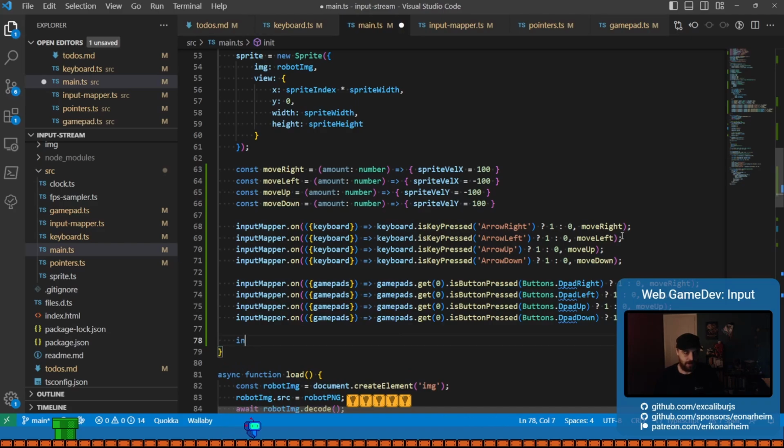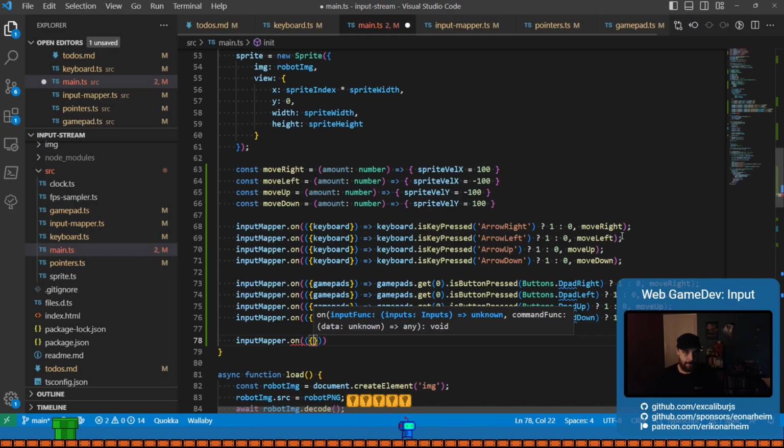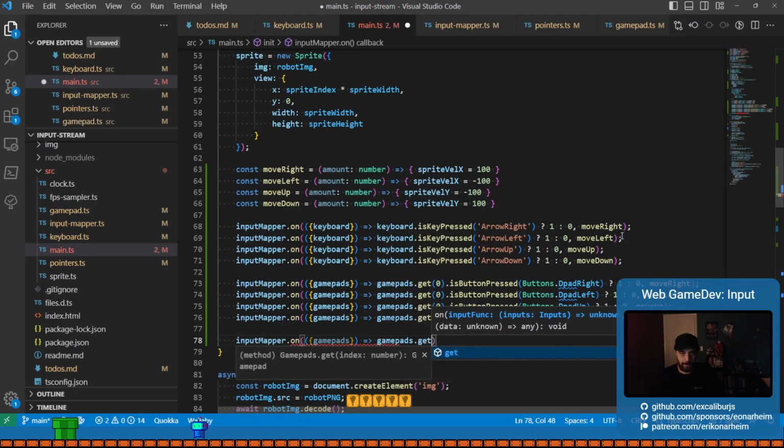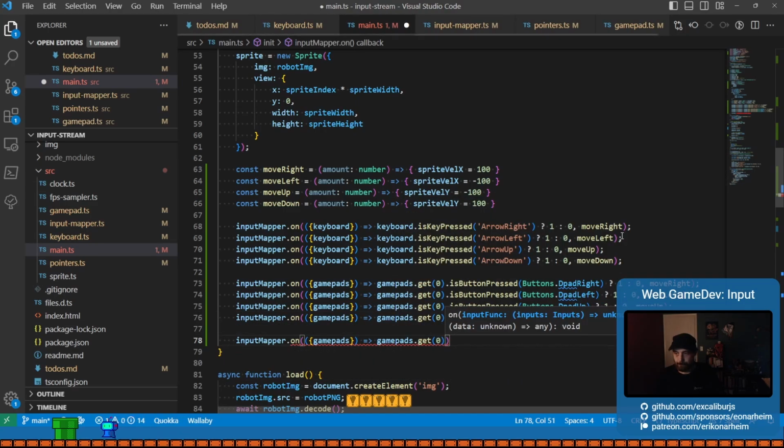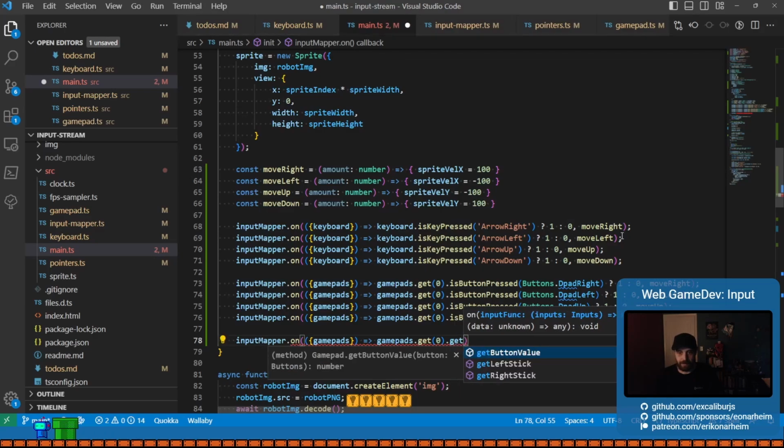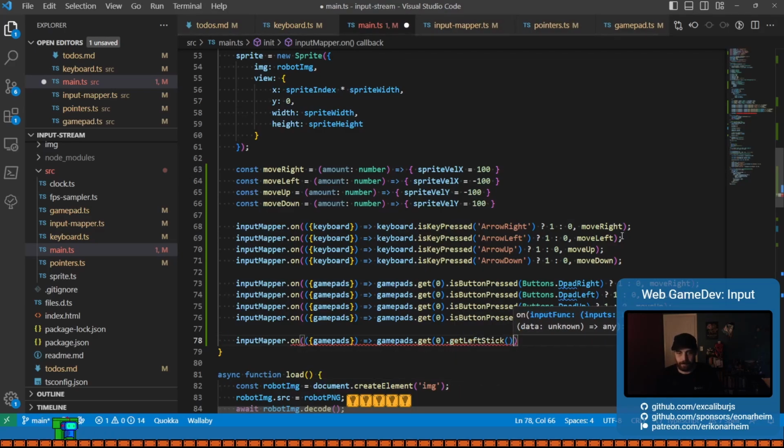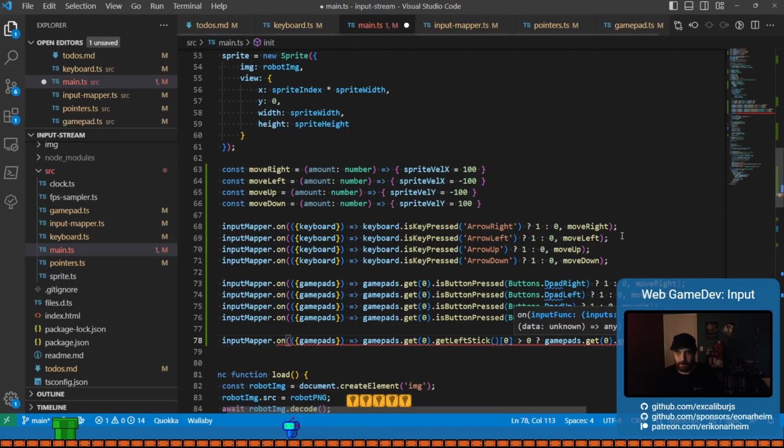And then we can do our input mapper on our gamepad analog stick. Gamepads. And then we can get left stick. Get that 0. That's greater than 0. We're going to return that left stick. This looks a little gross. Normally I wouldn't write this all in one line other than to show how cool it is.